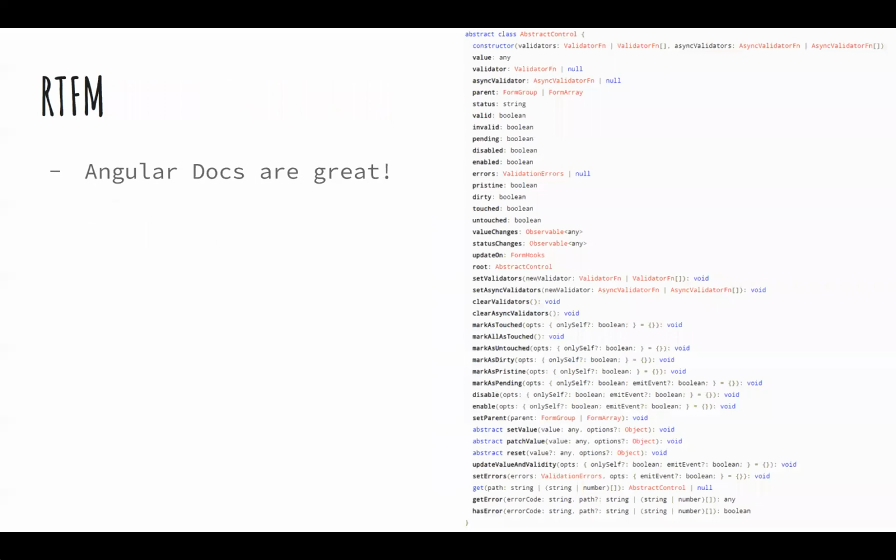And just a real quick one, again, Angular docs are really good. The AbstractControl is also a really powerful and clean interface in my opinion. So I recommend giving the Angular docs a quick read if you're ever doing something with forms, just to see what's available with it.